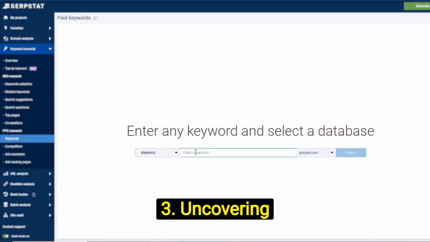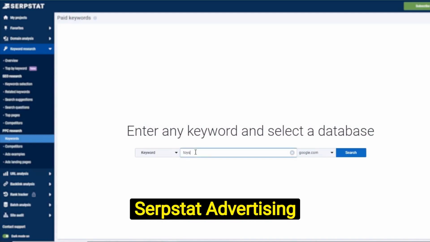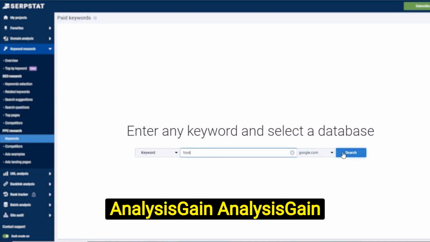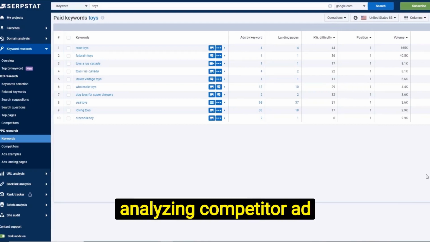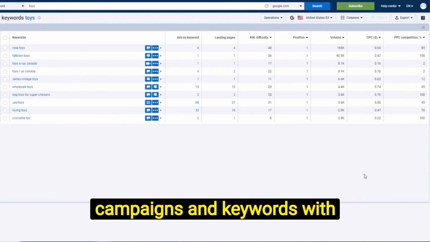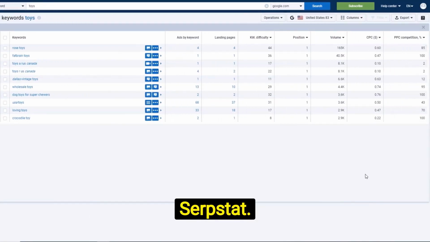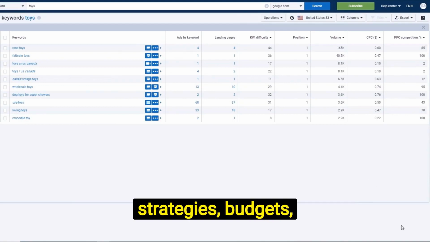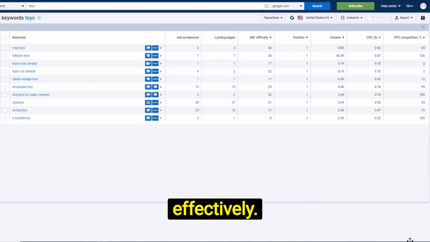3. Uncovering competitor ad strategies with Serpstat advertising analysis. Gain a competitive edge by analyzing competitor ad campaigns and keywords with Serpstat. Uncover valuable insights on their strategies, budgets, ad positions, and ad copies to optimize your own PPC campaigns effectively.